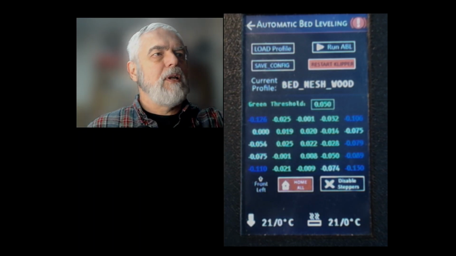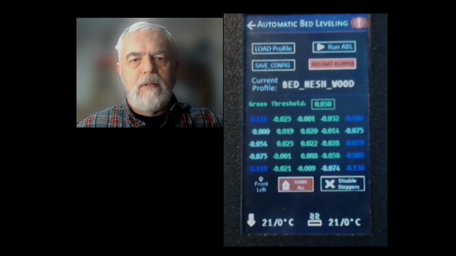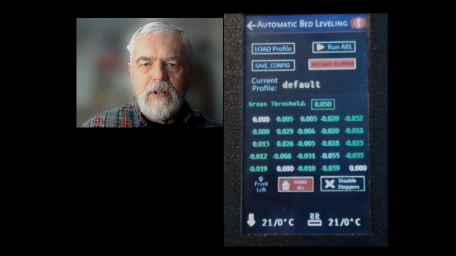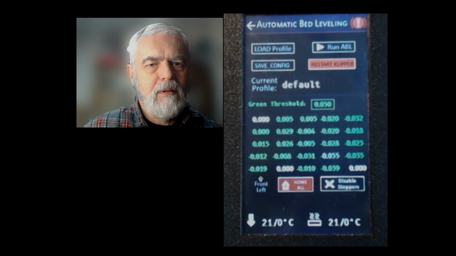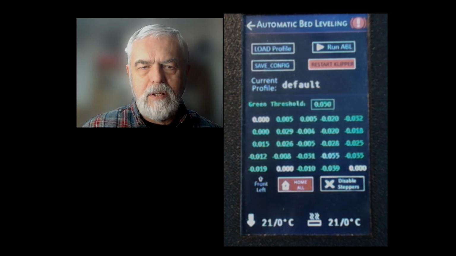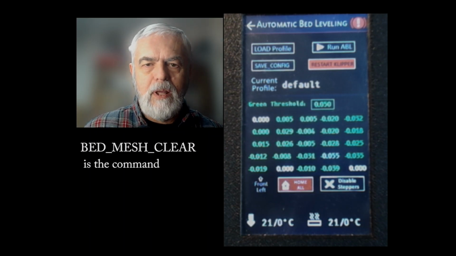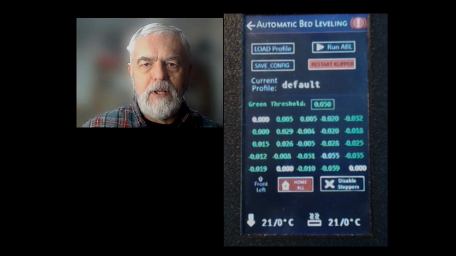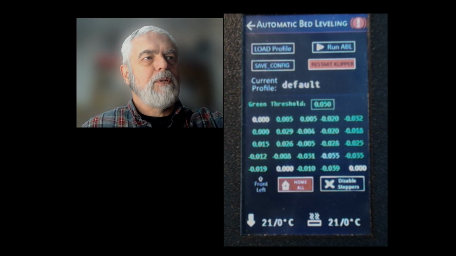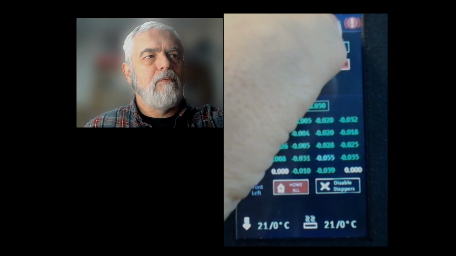Now, if I wanted to run another one, let me do this from default. It won't go back to none. There's no clear mesh button on here. You can go to the console and type clear bed mesh if you wish, but I didn't put that back in here because I figured you were cycling through these profiles for a purpose. And the purpose would be to run, right? So run ABL.